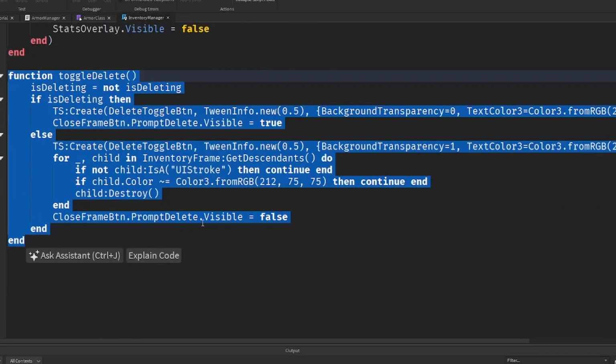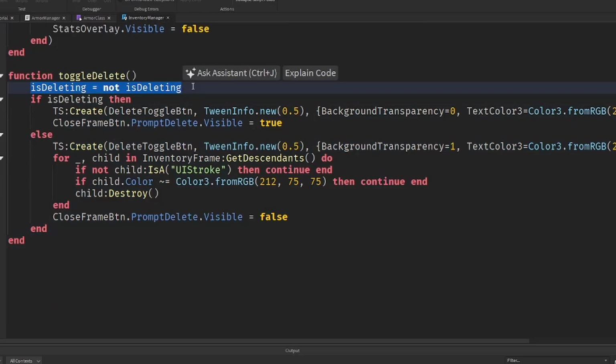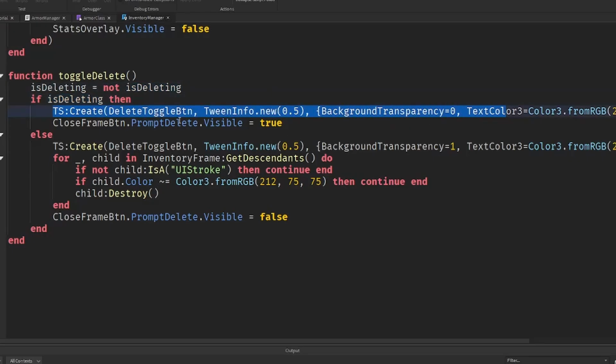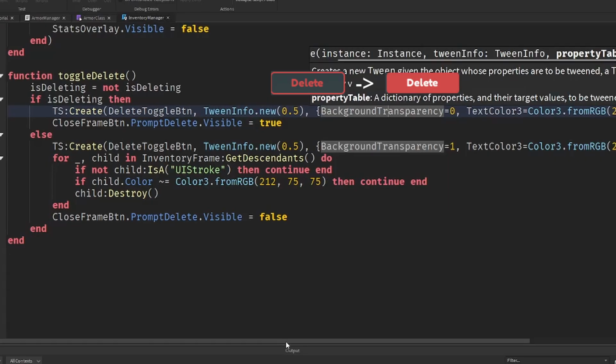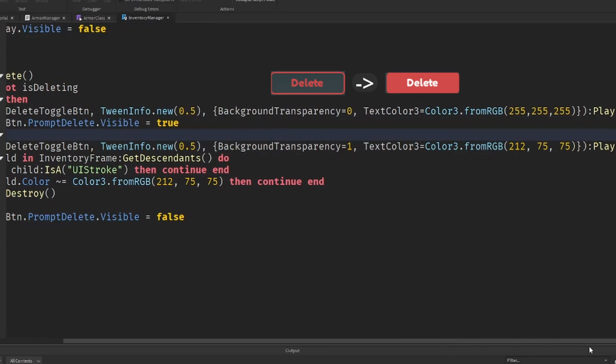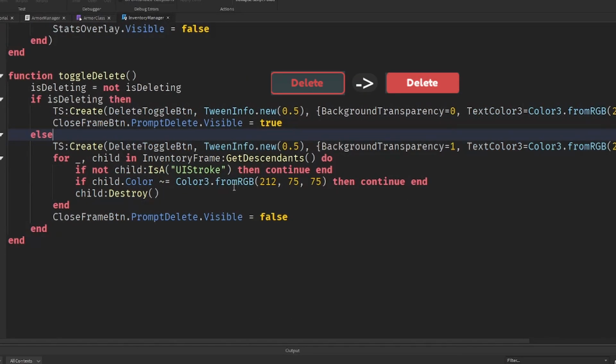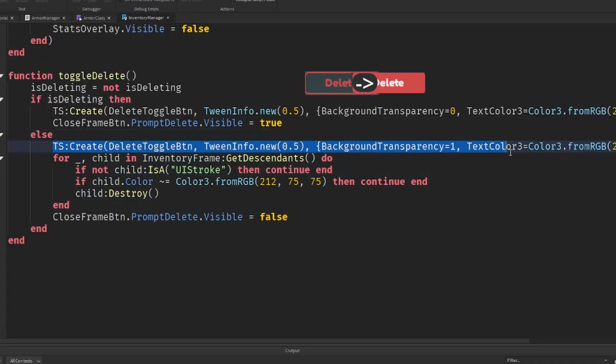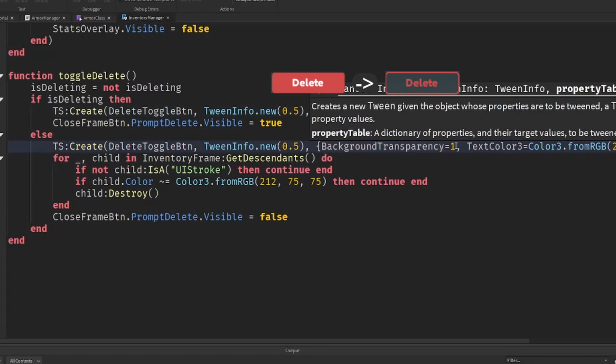Our next function is just our toggle delete function. Very simple. If we are currently deleting, then we want to stop deleting. If we are not currently deleting, then we want to start deleting. Then if we are deleting, then we want to create a tween. And basically all this does is it sets the background transparency to 0 and it changes the text color and it plays. And then if we are not deleting, then we want to just do the opposite of that to set back to the default state.